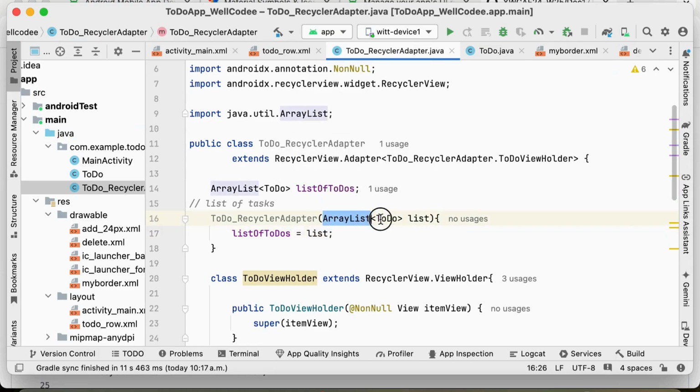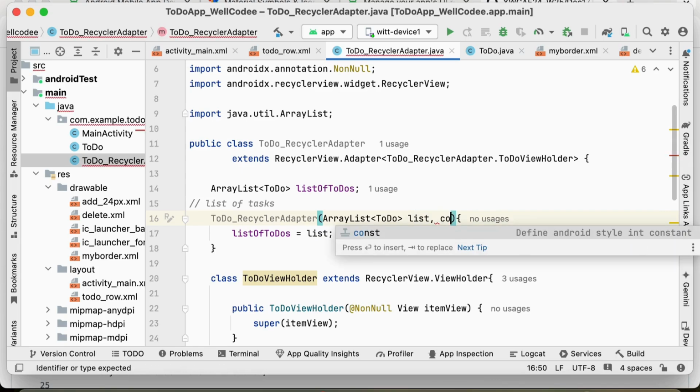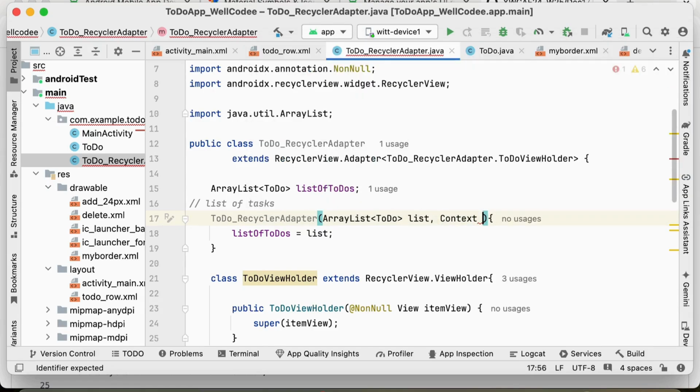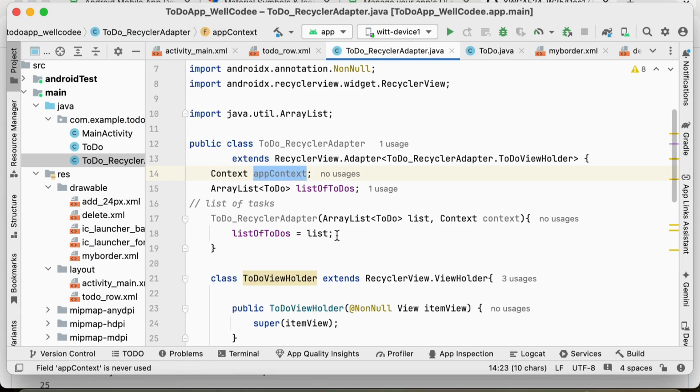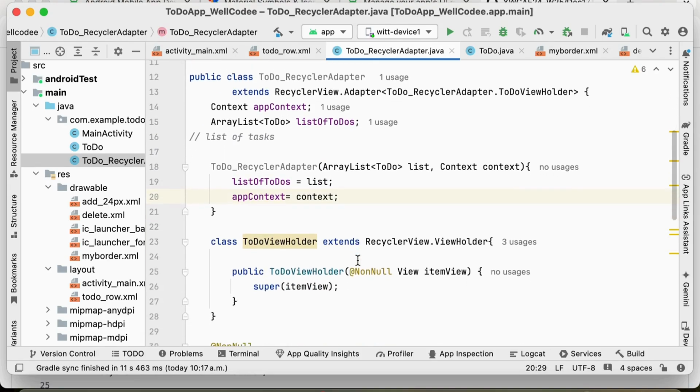Beside the list, I need also the context of the application, so I could access all XML, specifically the row layout. So I will also here pass the application context as a parameter to my constructor as well. Later on I will use it, so let me here also create it as well. So app context, and this should be also initialized in this constructor. Here we go, equal to this context. Perfect, done. The constructor is ready right now.